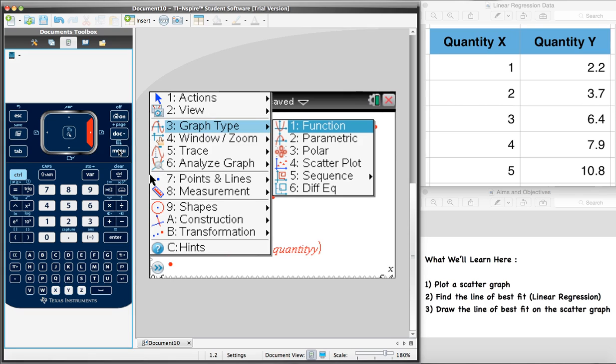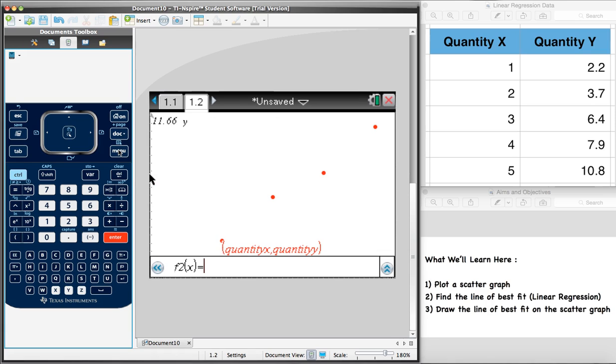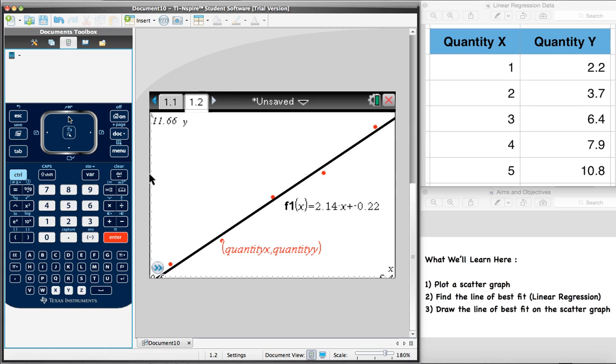So if I just select Menu, Graph Type, and Function, you can see that by default it's telling us function 2 of x, that's f2 of x. And the reason why it goes straight to 2 is because we've actually already stored a function 1. And that function 1 is the linear regression that we've just calculated. So if you just press up on your calculator, on that pad we have there, press upwards once, and now we can see the function that we just stored and calculated. And it's right there. f1 of x equals 2.14x minus 0.22. Now if you press enter, our line of best fit is right there.